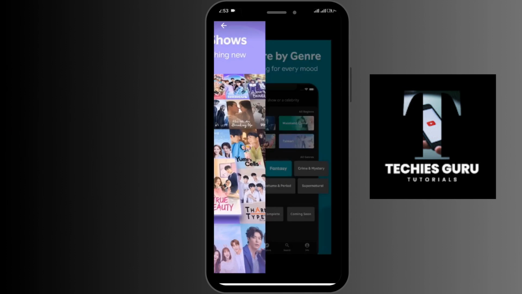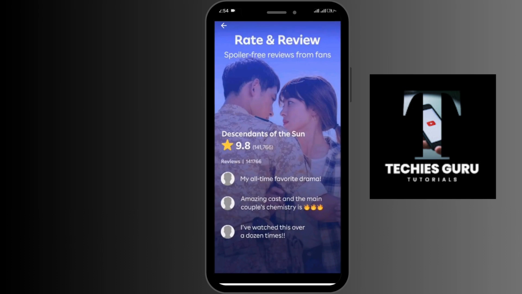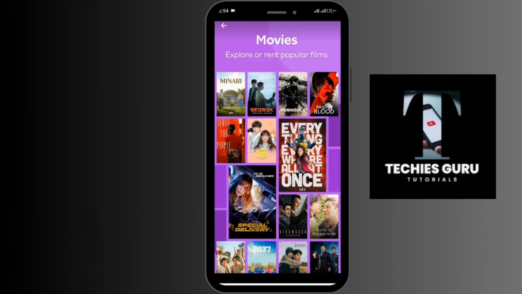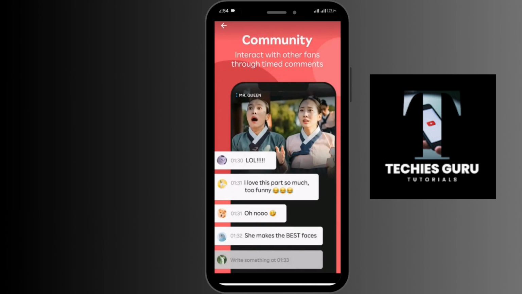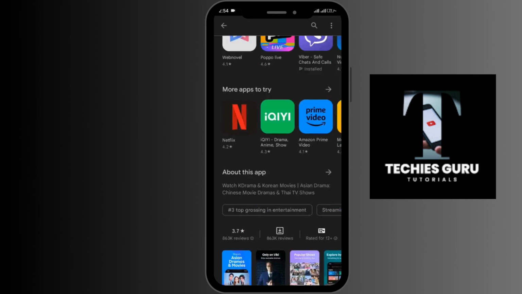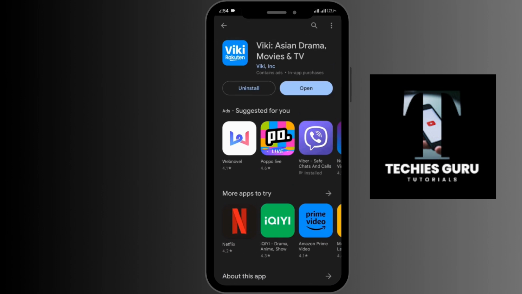You can choose the shows or the movies according to your choice, and here are the various services. You can simply go and look from over there, and after a few seconds you can see the app has been installed. You can simply go for open option and use the app. So this is how you download and install Viki mobile app.